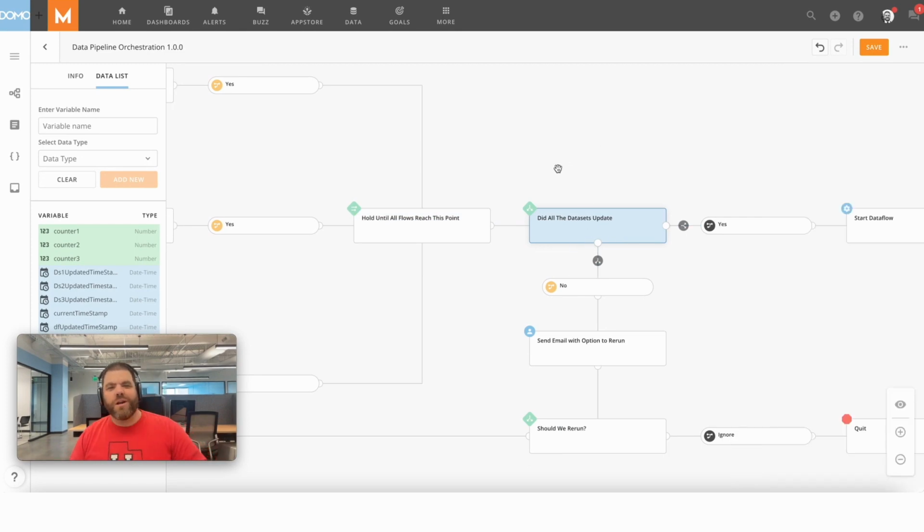So just wanted to share that trick with you. Parallel gateways are good for a lot more than just sending it down multiple paths, but also great for bringing things back together.